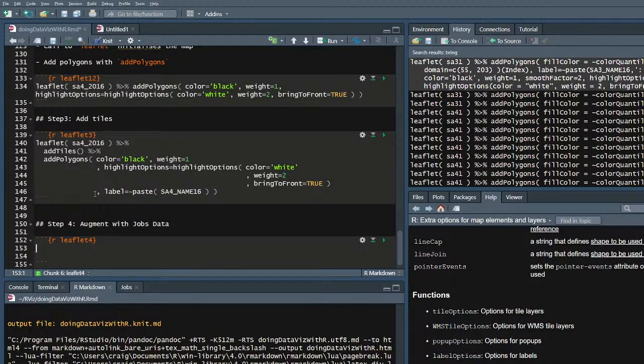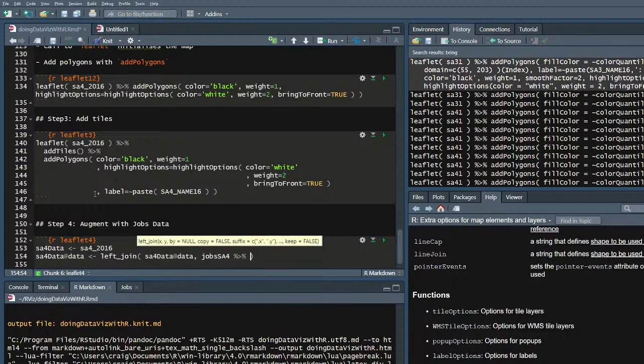And I'm going to take my SA4 data, and I'm going to create a copy so I don't overwrite my local data. And then if I look at SA4 data, it has a data component. And I'm going to set that to the join of SA4 data and my wage data, which I've called jobs SA4. I'm going to limit this down because I don't want my SA4 data at data to be overwritten with the state name or anything else from my jobs SA4.